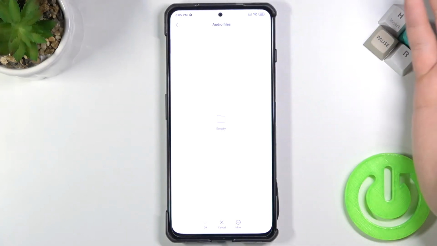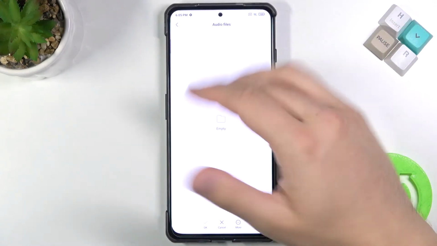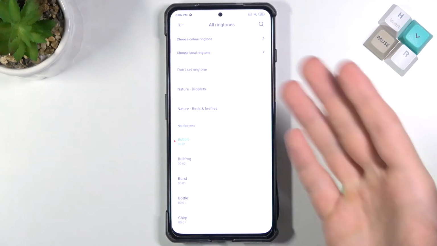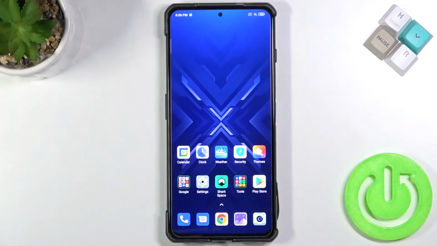And right now we basically just have to download some audio files, then select them like on the notifications, like here, and then just click on the checkmark to confirm. And after that you can just go back, and that's how you can make it.